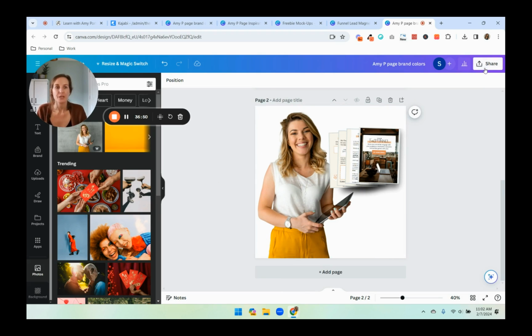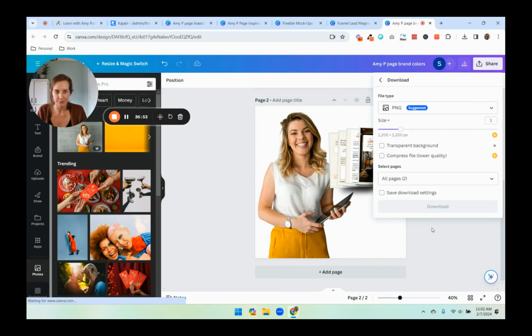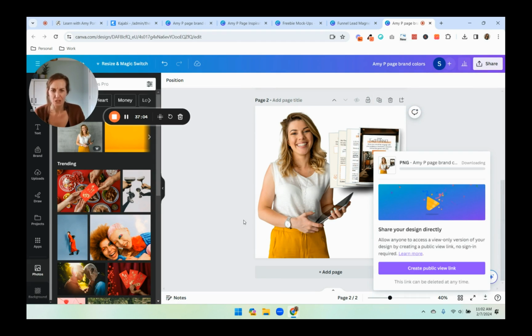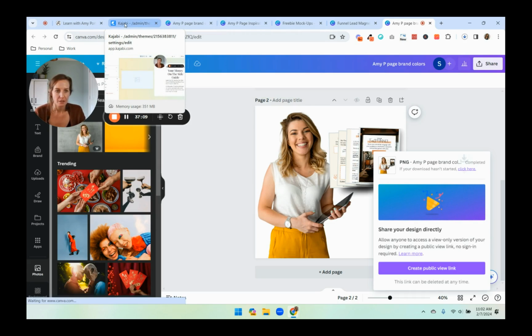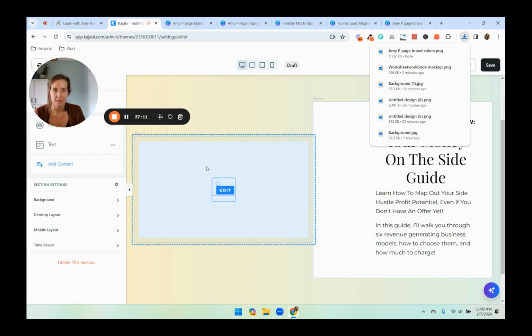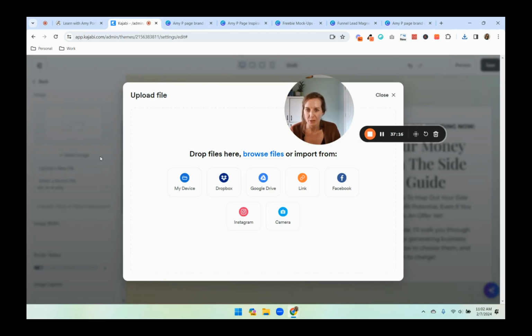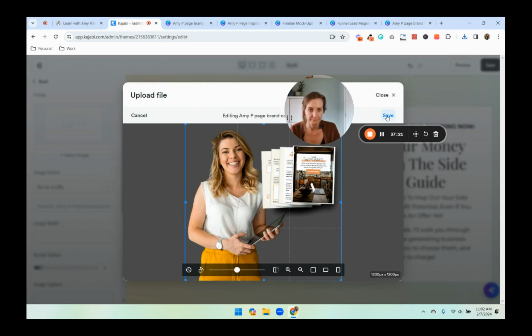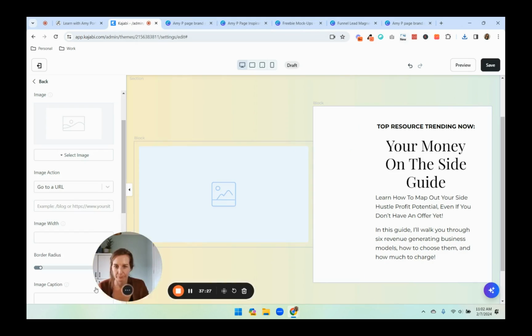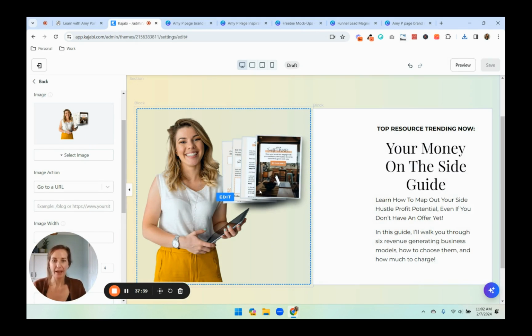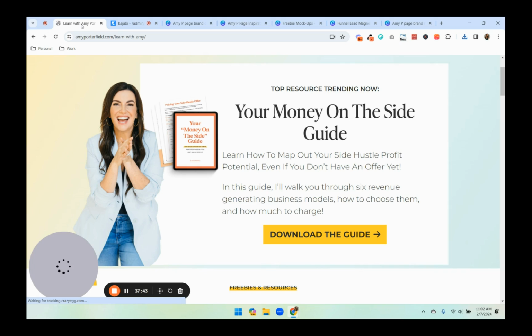Okay, so now we are going to download, and this again is a case where I would use a PNG with a transparent background because I don't want this weird white box on my page. Then I'm going back to my page, to my image block, and I'm going to upload that. Now we have it, but we want it to be overlaid like it is on Amy's page.